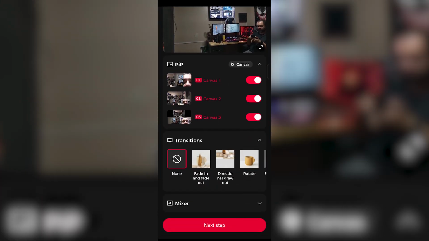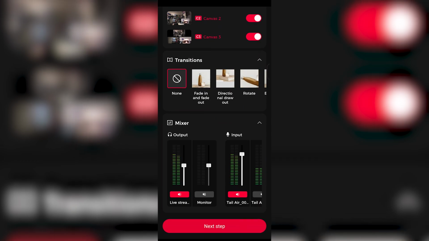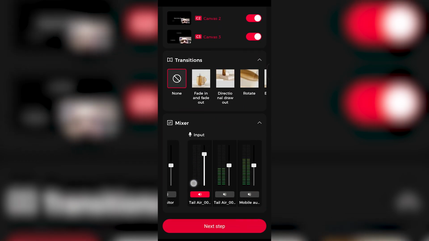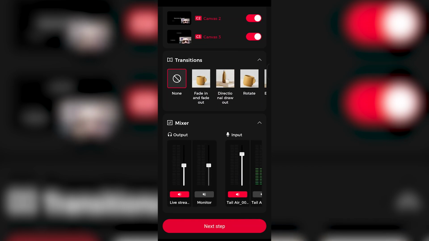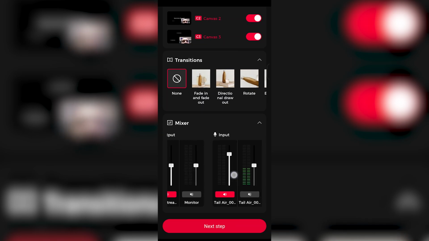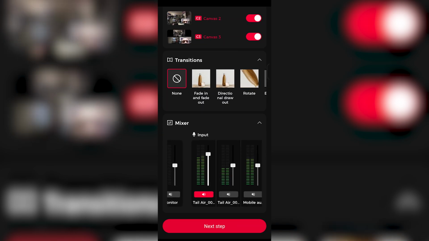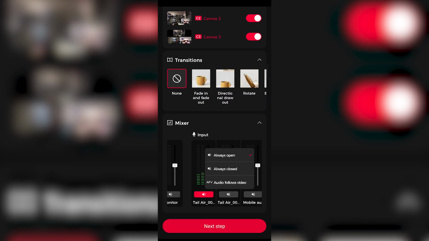And then from there, you can even check your audio mixer, which is nice. You get a little readout of what the microphones are hearing on the cameras and your own phone, and how it's outputting. You can even monitor if you set that up. What's actually neat about the audio mixer is you can do always open, so mics are always on, always close, mics are always off, and then audio follows video. That will switch the microphones to the active camera you have selected. Something to think about.